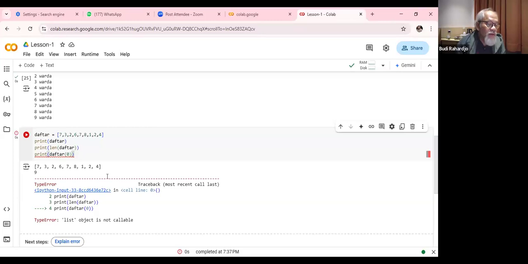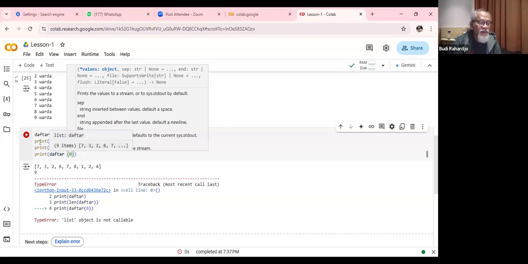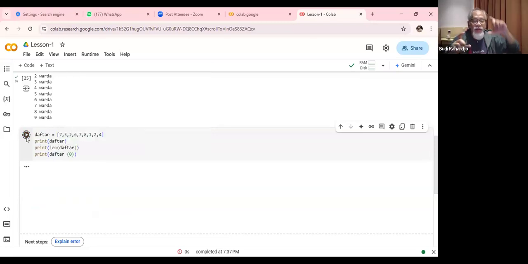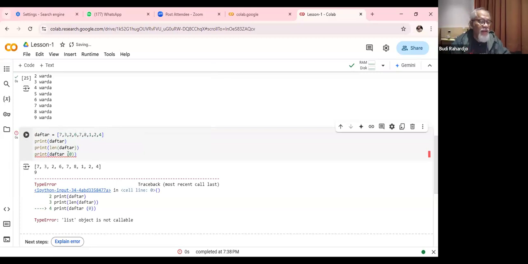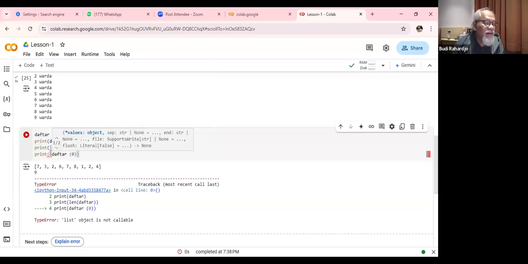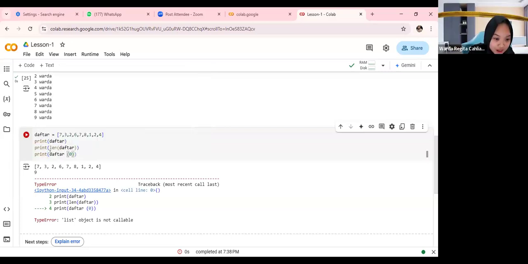Okay. You see that you are using parentheses instead of square brackets before the character 0. So if you print daftar square bracket 0, replace it with square bracket, just like the first one. Yeah, square bracket instead of parentheses. Pakai kurung kotak. Oh, kurung kotak. Okay, sir.